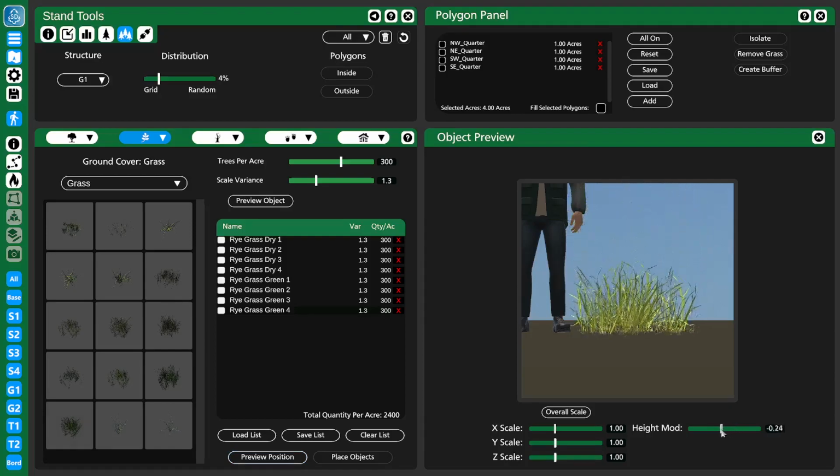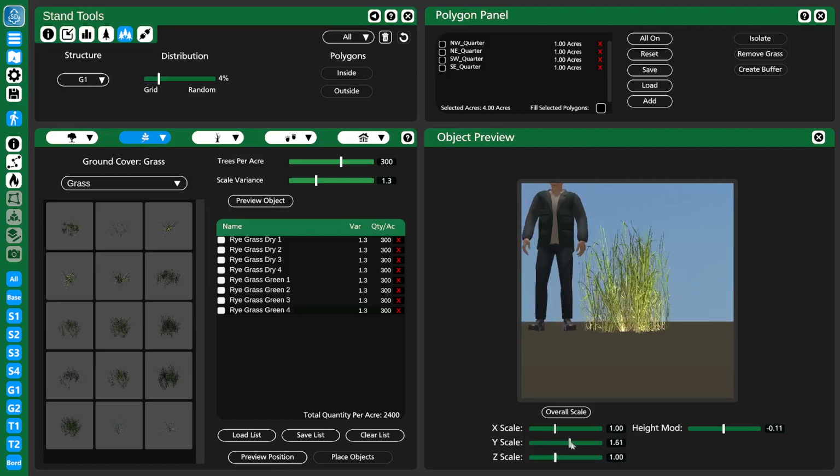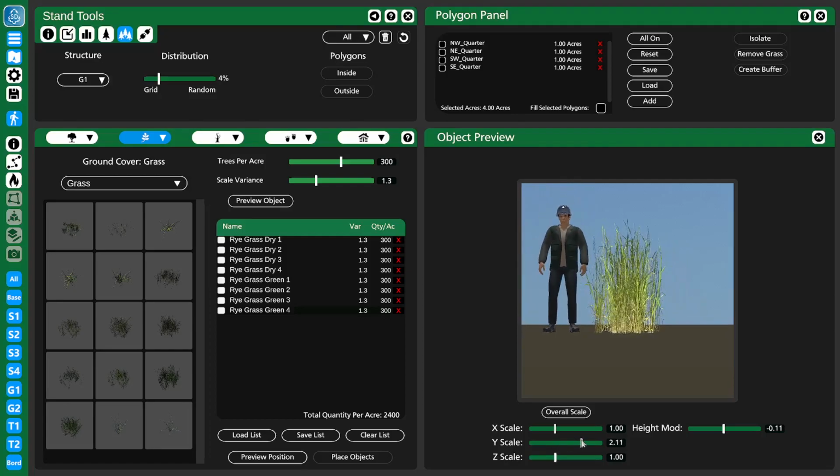We have a height mod here that allows you to adjust where the origin on the z-axis the object is. So you can set where you want some bush, shrub, or tree to come out of the ground specifically. We also have 3 different scales that you could choose here in every single direction before it is placed. So I could make much taller grass, adjusting the Y scale, or much shorter lawn grass.